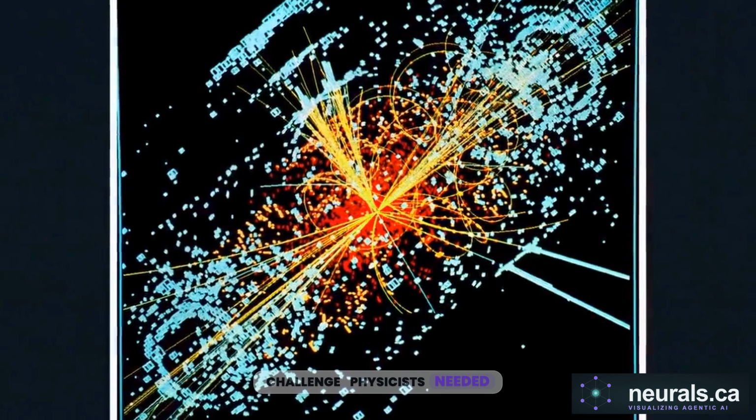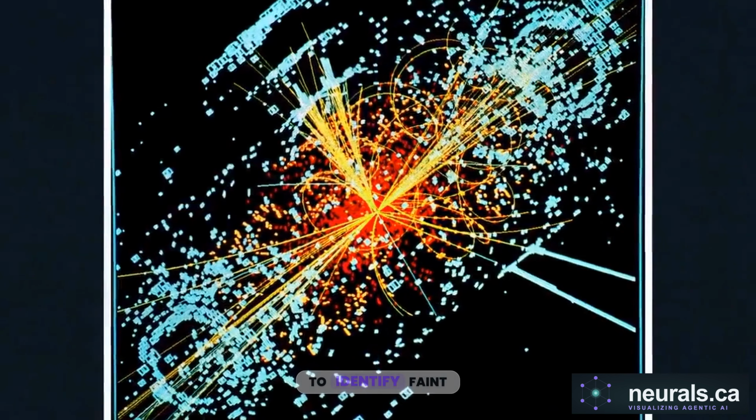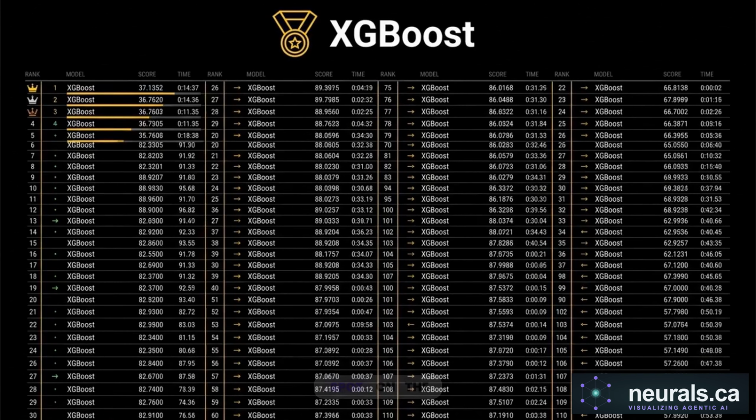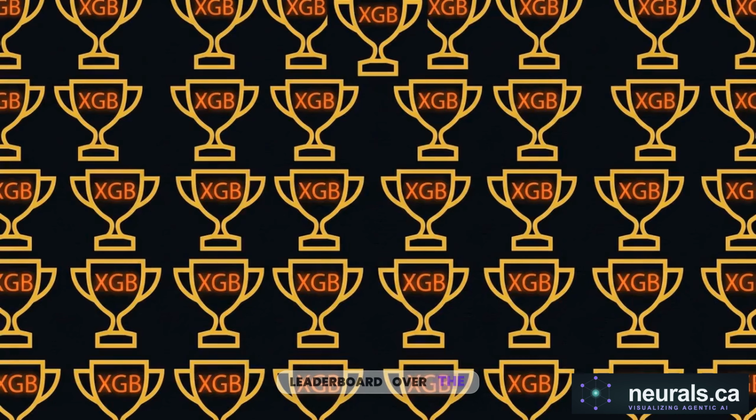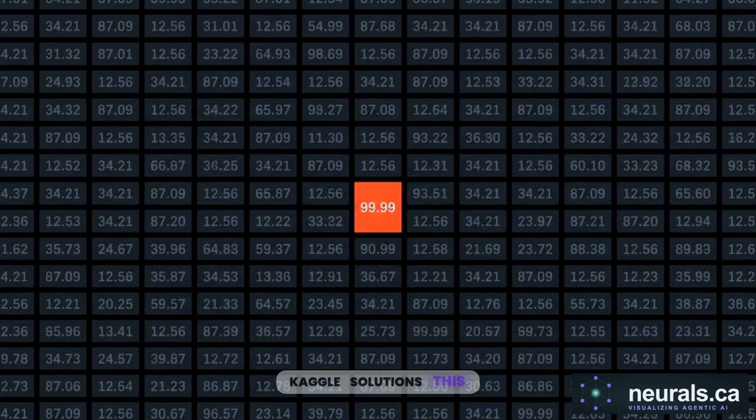Physicists needed to identify faint subatomic signals hidden in Large Hadron Collider data. The challenge required separating genuine particle detections from overwhelming background noise. Chen's algorithm took the top spot on the leaderboard. Over the next 2 years, XGBoost became the most frequently used tool in winning Kaggle solutions. The algorithm became a standard for tabular data because it treats wrongness as the most useful information in the dataset.